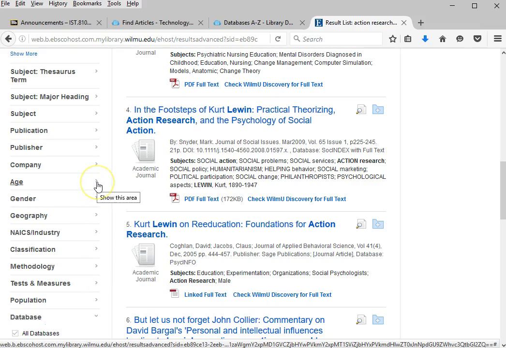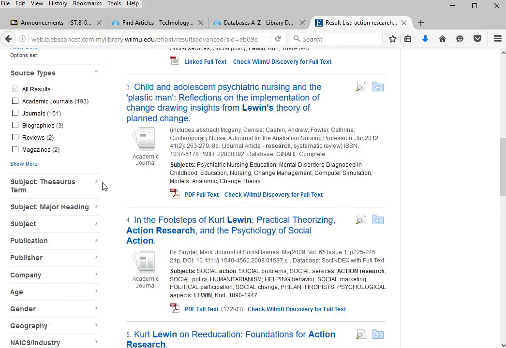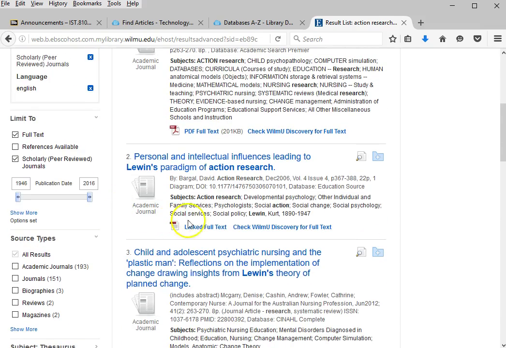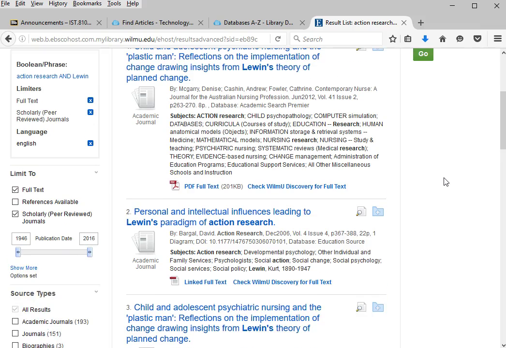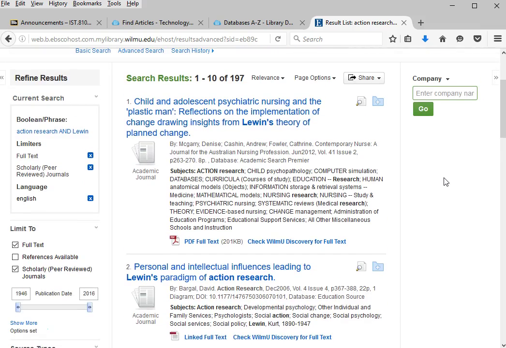If, for instance, you're searching technology, you would probably want to narrow your search to newer articles. So you'd want to narrow it by publication date. But that's not going to be an issue with the first paper on action research.